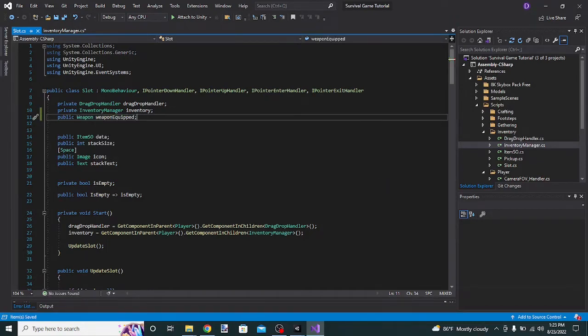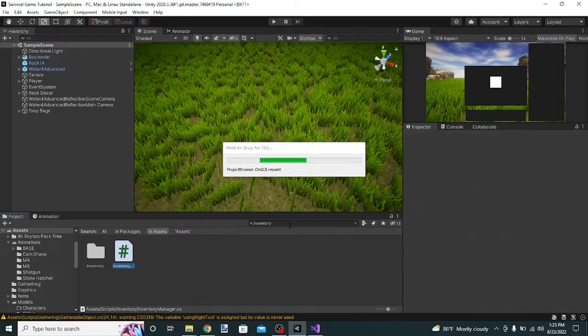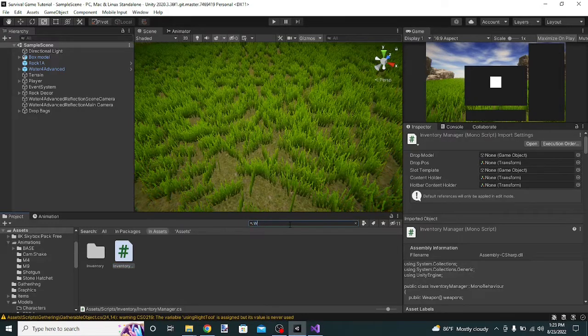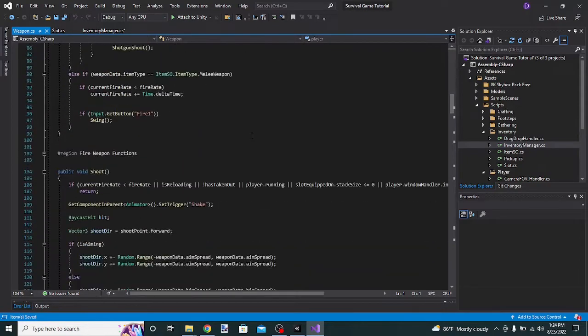Then we're going to go to our weapon script. Let me quickly find it here in Unity. I'm going to pause a bit. Okay, it's almost done. And there we go. Let's search up the weapon script and open it. Where does it say slot is equipped on? Right there.